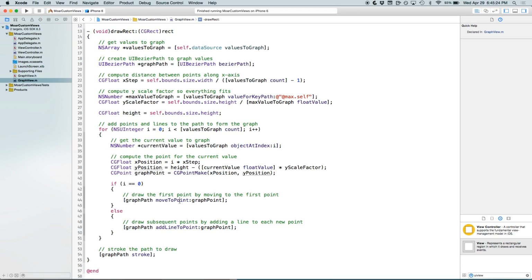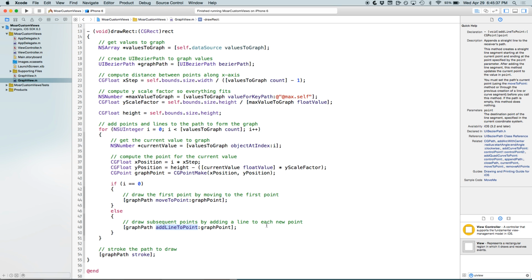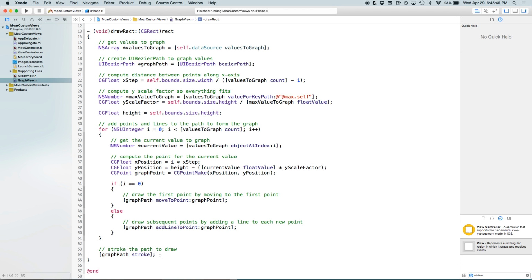If it's the first point on the graph, we're going to tell our path to move to a particular point. That's going to move to the first point that we want to draw. And then for every one after that, we're going to say add line to point. That's going to add a straight line from where our pointer is currently at to this new point, and it's going to set the pointer there. And then at the end of that, all we have to do is stroke the graph path, and that's going to actually draw the line on the screen. So really important not to forget this last piece. I know it seems like you've done all the work, you set up the path, but unless you tell it to draw, it's not going to do anything.